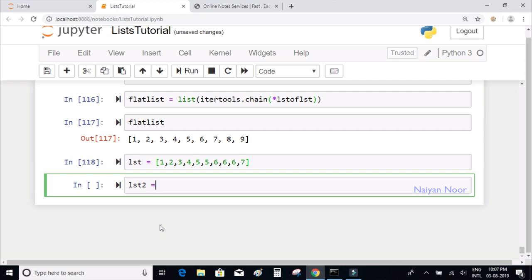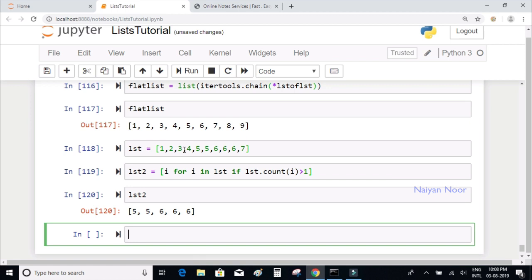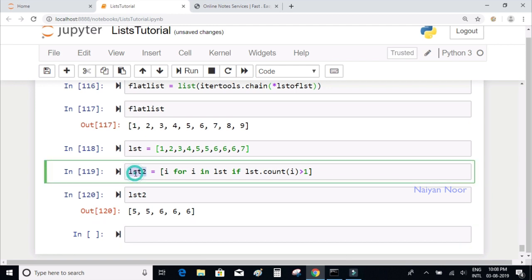So list2 equal to i for i in lst if lst dot count of i is greater than 1. I'm just trying to find out all the items which are repeating, or in other words, whose count is greater than 1 in the list. Okay, so when I say list2, it's going to say 5 5 6 6 6. So 5 and 6 are repeating. That's why in this list you have all the numbers which are repeating.